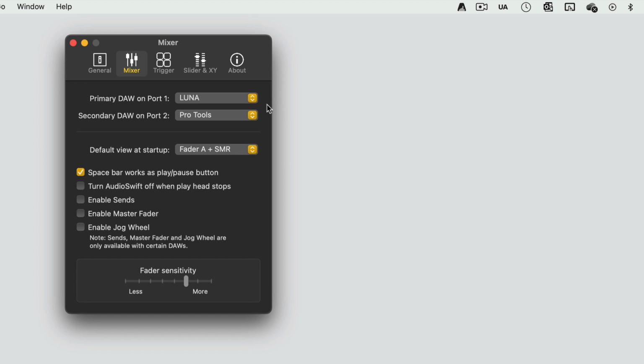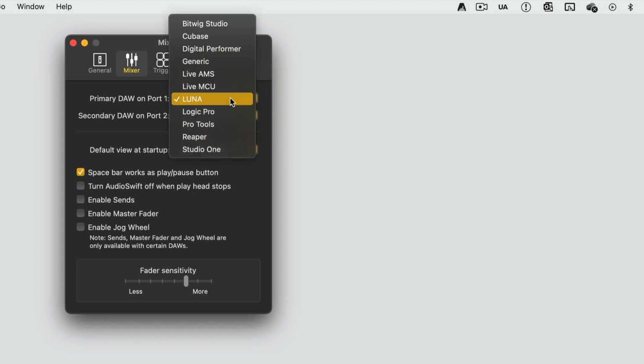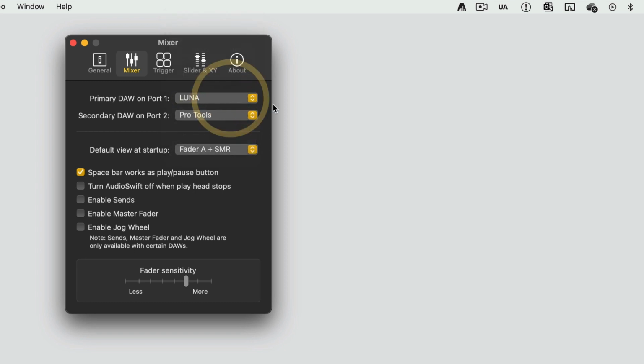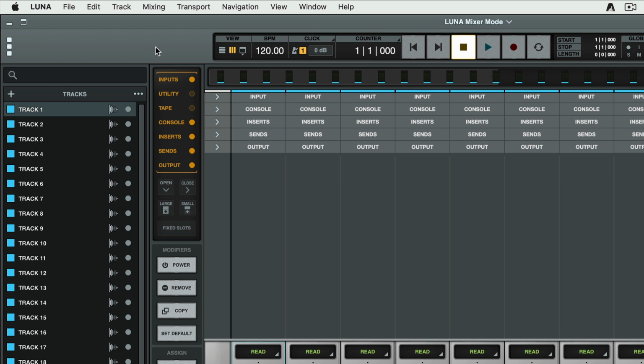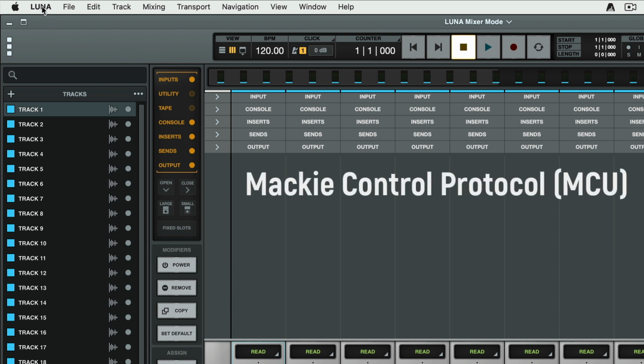In this case, we are only working with Luna, so we are going to select it as our primary DAW on port 1. Close the window. We need to tell Luna that we want to use AudioSwift as a control surface. AudioSwift uses the MIDI control protocol or MCU to communicate with the DAW.